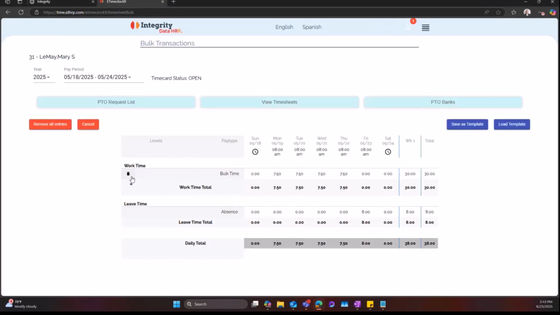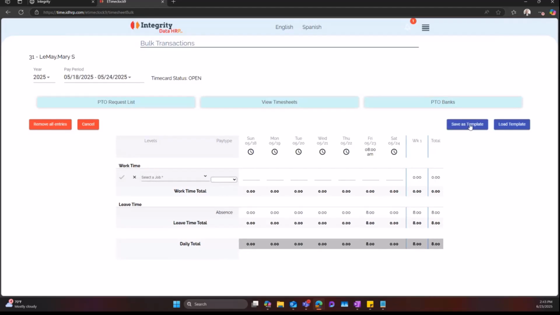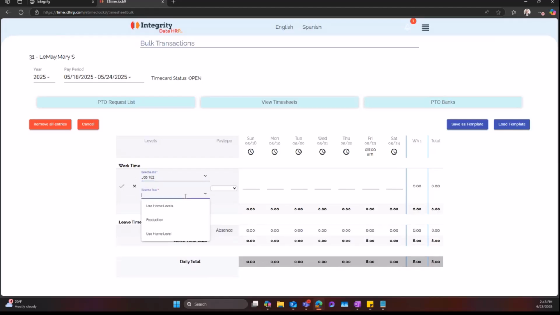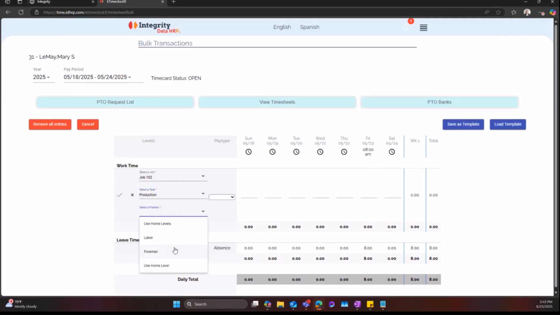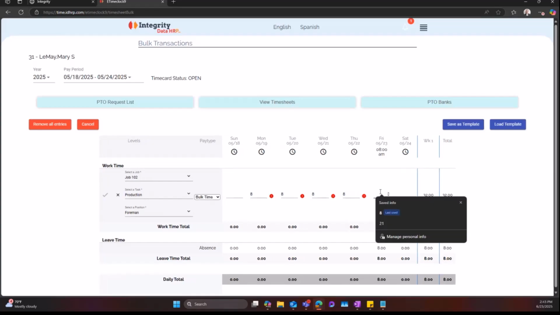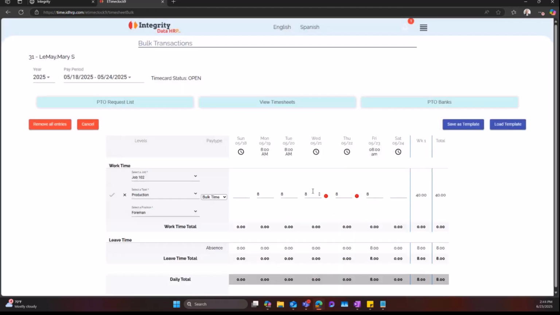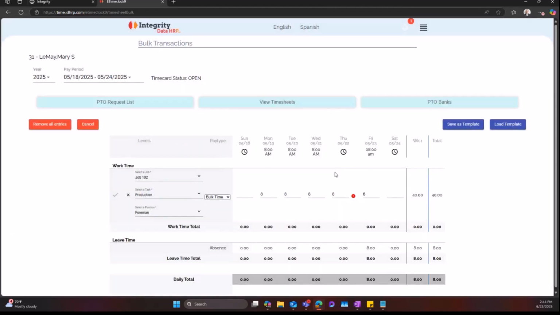Now, for this individual, we do have it set so that way they can enter their own time on a weekly basis. So they can even have a template that they save and load. For this example, I do still have it asking for the different job options so that way they can job cost to their salary time. And then they can select bulk time and the number of hours worked. They can also select when it starts. Just doing 8 a.m. for all of these.